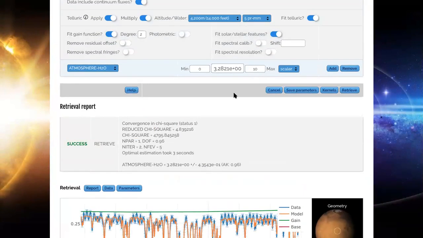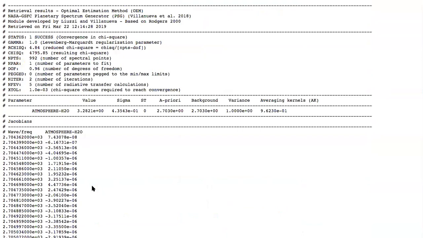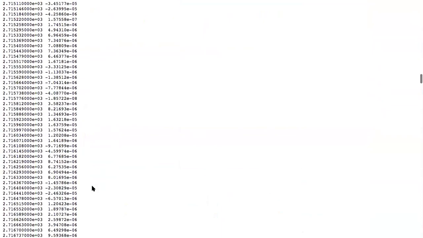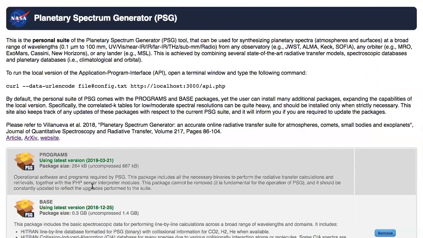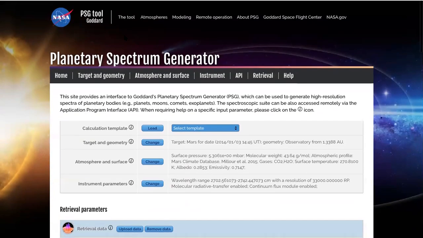And then the key thing is the retrieval. If you look at the report, and just to finalize, these are all the things you need for a retrieval. It tells you the chi-square, the average kernels, all the parameters for a classical retrieval you want, the degrees of freedom you got, and the Jacobians for this. You can also do them for comets, and I'm going to show the last retrieval.